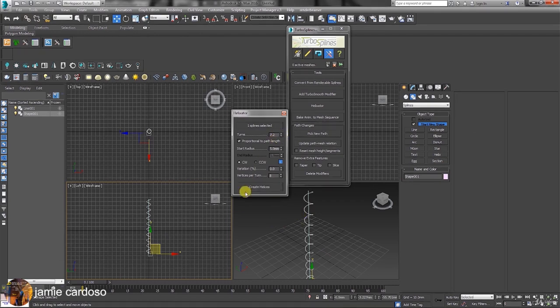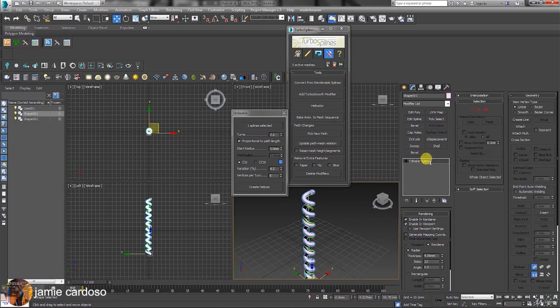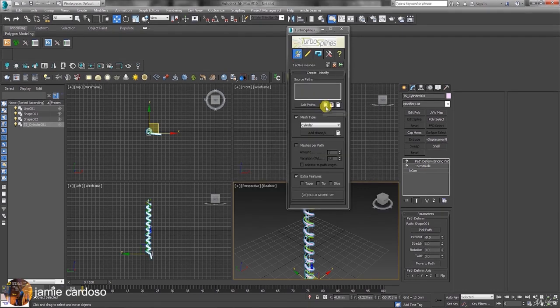Let's change a few more parameters and create another helix. Open the modify panel and make the spline renderable and visible in the viewport. Repeat the same action with a second helix and click to convert renderable splines to TurboSpline objects. It's now converted.